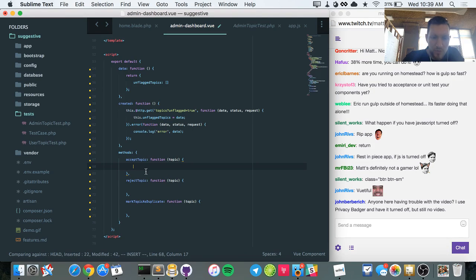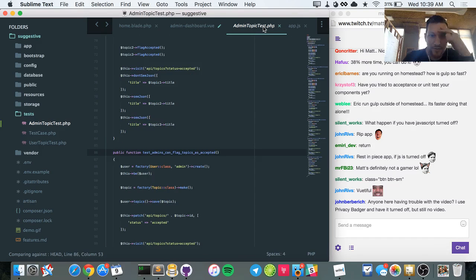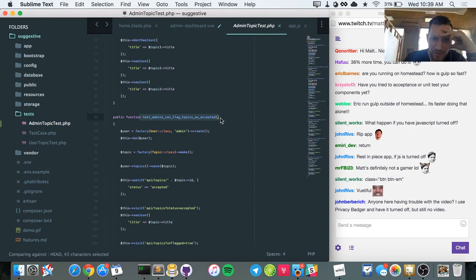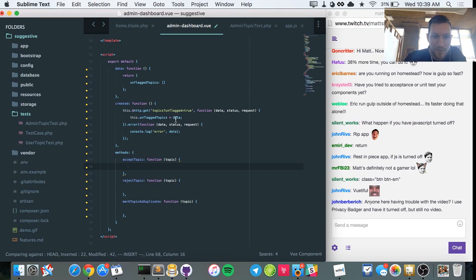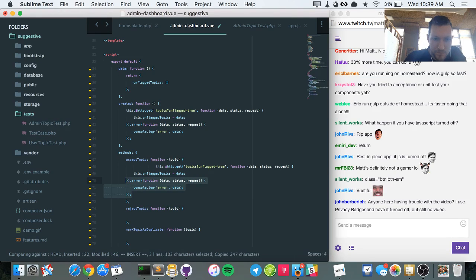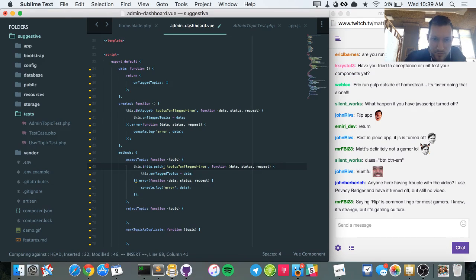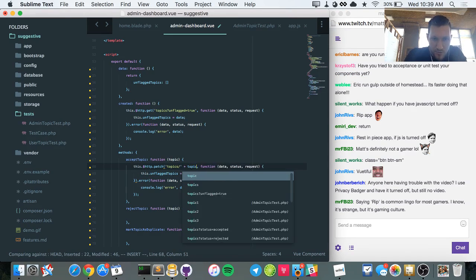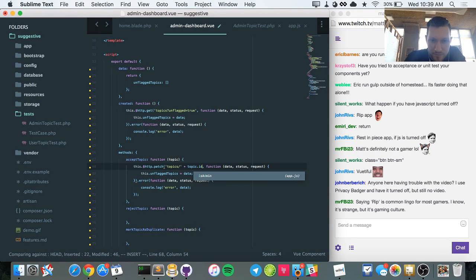So what are we doing here? Well, we're going to be patching, right? And so let's go look at our tests. This is why it's great to have these tests, because what do we want to do? We want to make sure admin can flag a topic as accepted. What do we do? We patch to API topics topic ID with status accepted. That's it. So that test just taught me how to do it. So let's do a patch here. Patch to that topic ID. And then we're going to patch this data in, and then we're going to do this with the response.